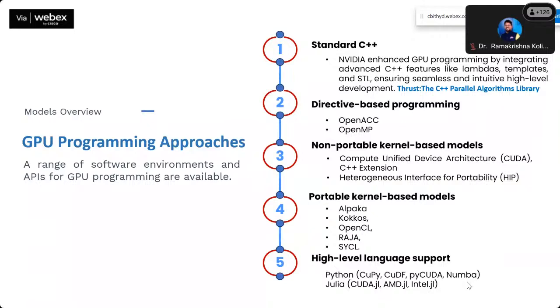So this is a universal method, and I used to say it is universal because it is not architecture dependent. Such kind of programs, which are developed by using the directive based programming constructs, can directly run on NVIDIA, Intel, or AMD GPUs.